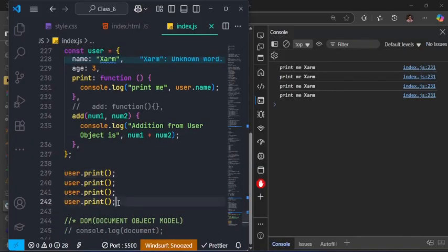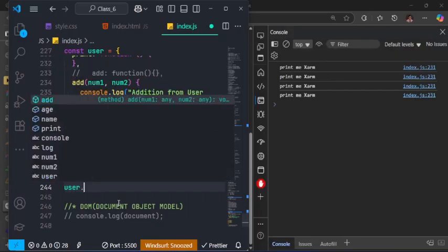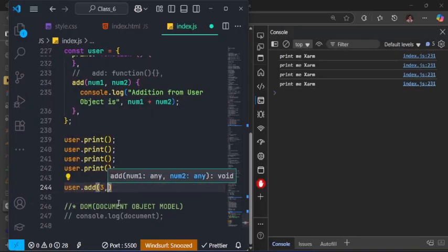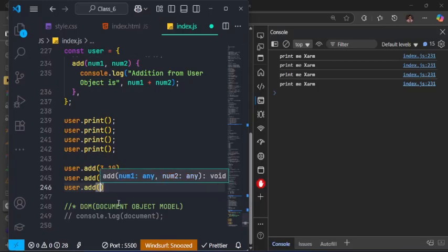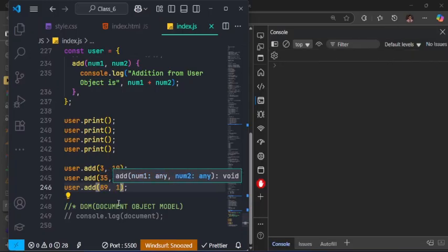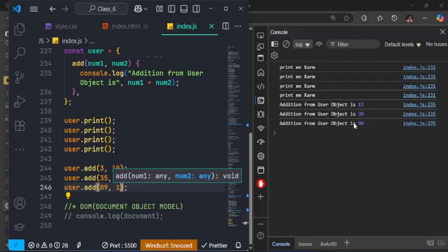So instead of me doing that, we can just say user dot add. So this is going to be 310. Again, I'm going to call it with maybe 35, 4 like this, and again it's going to be maybe 89, 1 and so forth. And once it's called, as you can see, it's going to do the same.